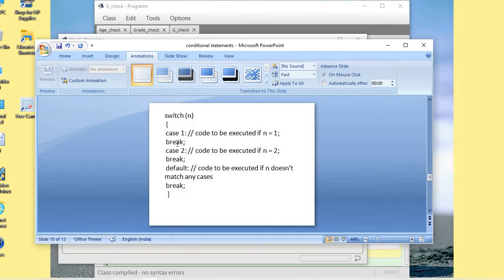Now, if we don't have the break statement after each case, then we will have a condition which is known as fall through. And after all the cases are written, we have a default statement. That means if none of the cases are satisfied, then this default statement will be executed, followed by a break which is optional. Let's see a program.